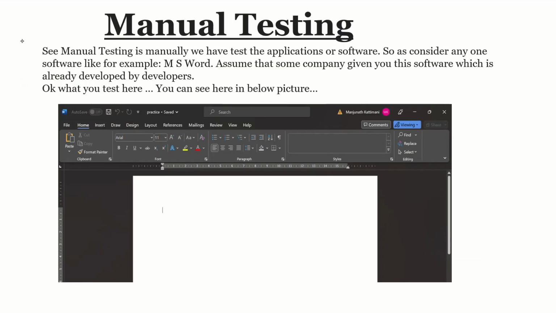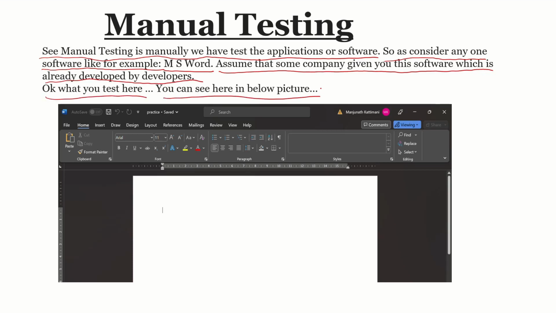So here I want to show you manual testing. See, manual testing means we have to manually test applications or software. Consider any one software, for example MS Word. Assume that some company has given you this software, which is already developed by developers, and which we need to test.